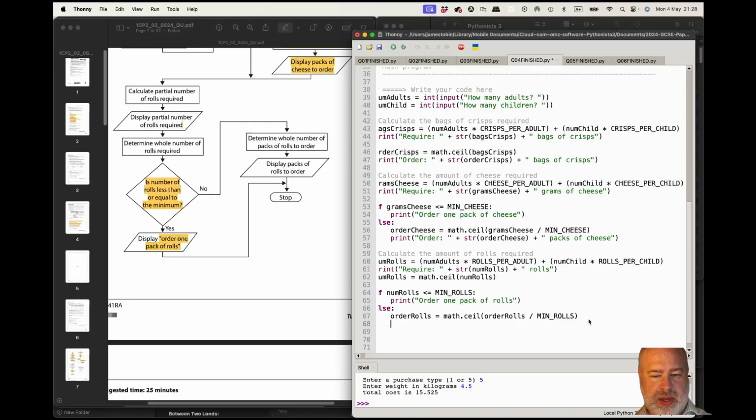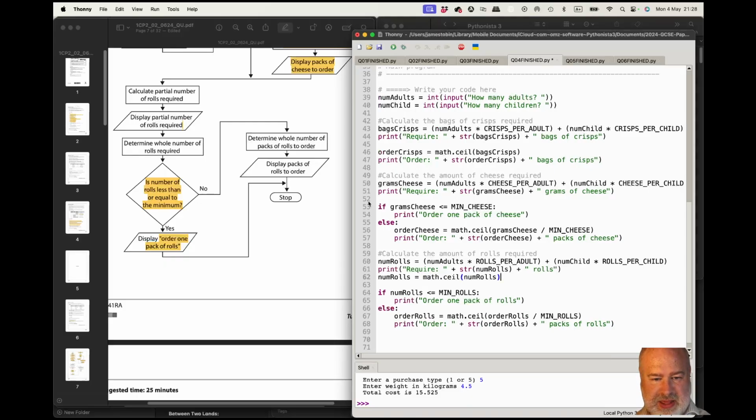And then print, I think we're nearly at the end, order, and I'm just going to copy this. Order rolls pack of rolls. Ooh, yuck. And then finally stop. Yeah, about time.